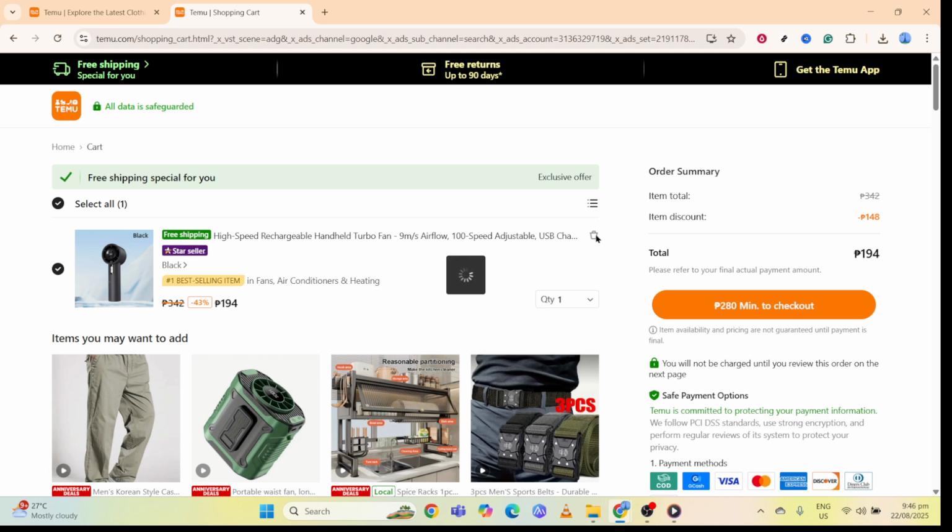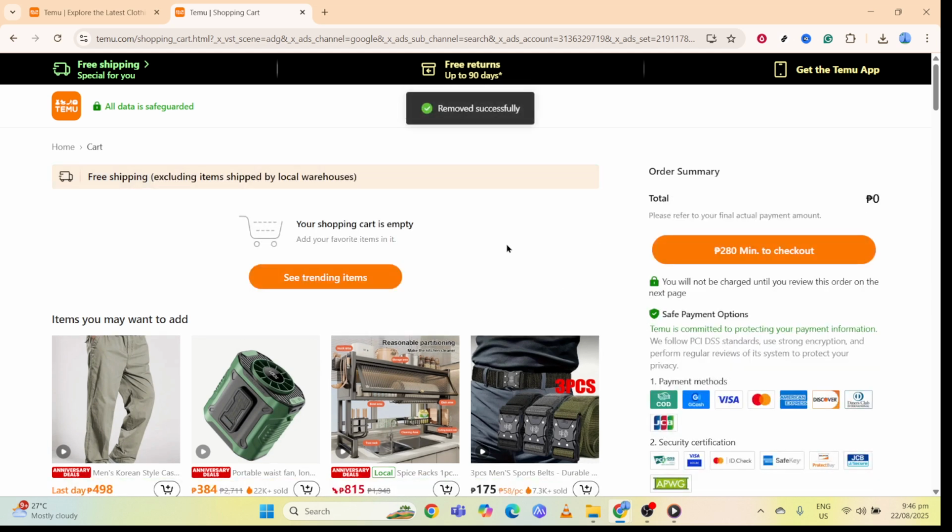And just like that, you're done. As soon as you click to delete the item, it will be removed from your cart, making room for the things you truly wish to buy. It's a super easy process that ensures your cart is always up to date with your latest shopping preferences.